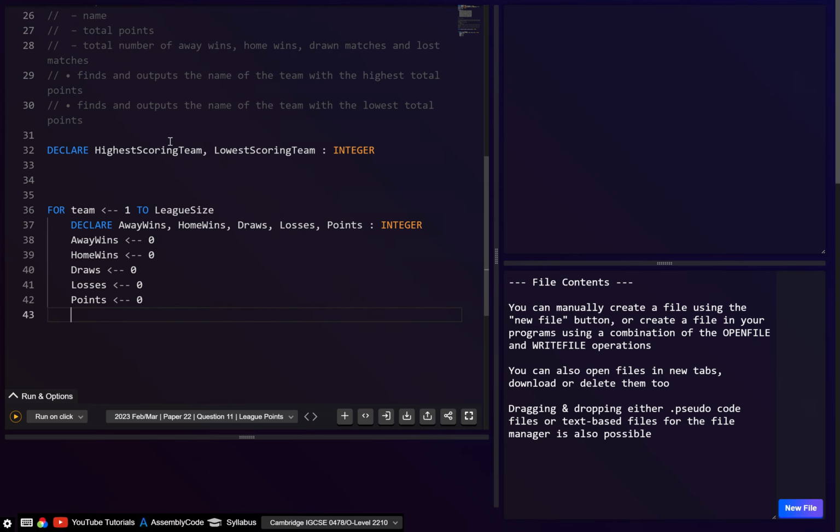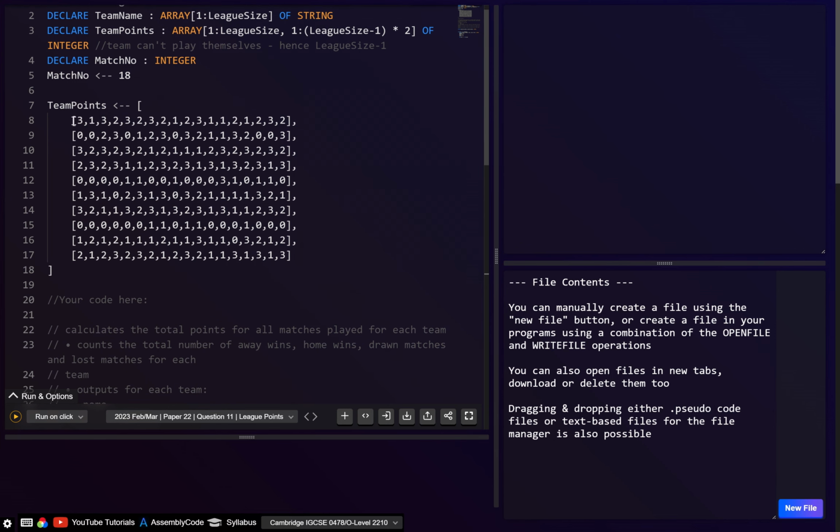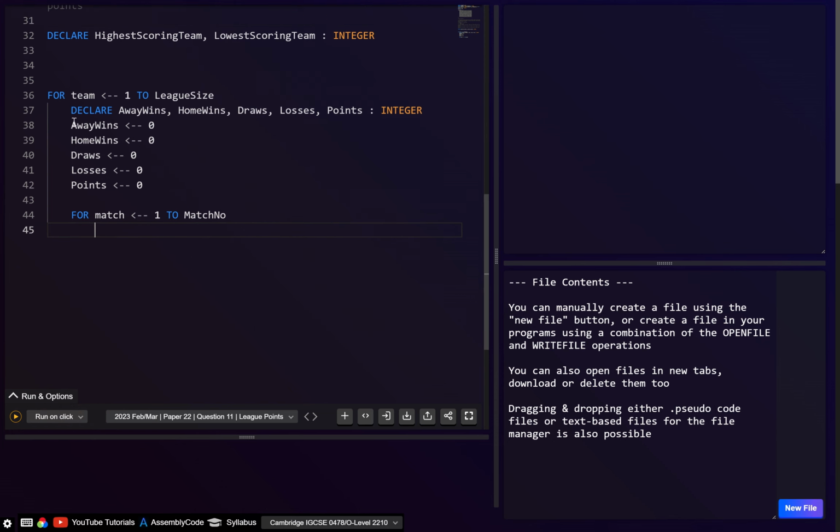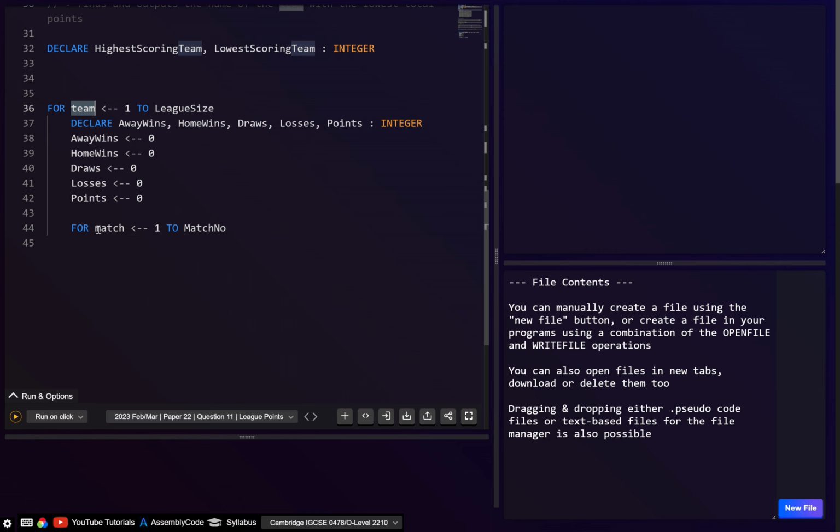Okay, so let's just loop through the matches. So let's go for match, and this will start at 1, and then we'll go to the match number. And then let's look at the data here. This is going to be a 2D array with the team. Team here is going to be the row, and then match will be the column.